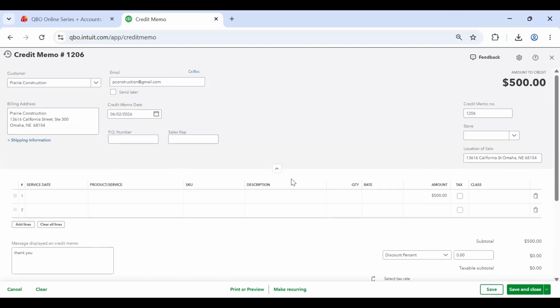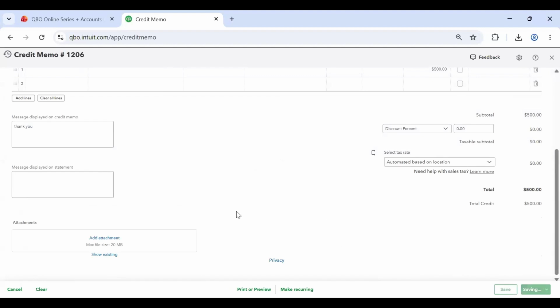One thing I will say about this too is if you're creating a credit memo, QuickBooks Online's default settings are to auto-apply that credit memo to the outstanding invoice that's currently out there. But if you don't want that to happen, like in our file, we have that turned off, but I can show you how to turn that off in your settings in just a second. But let's say we want to create this credit memo. We push save and close.